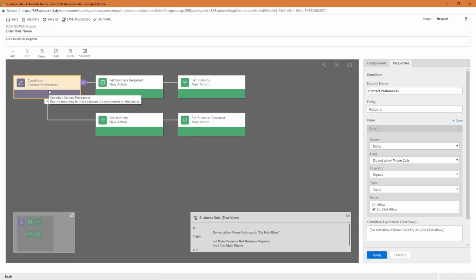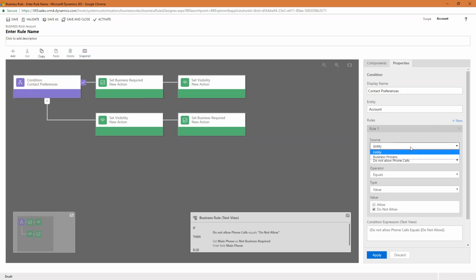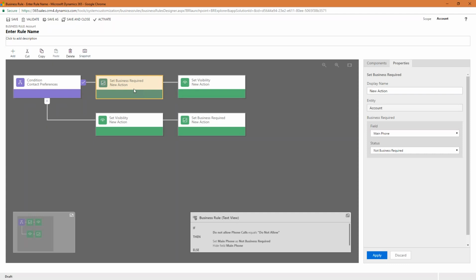Okay, so the first thing we're looking at here is a condition. We can see the condition saying, of the entity, if the field "do not allow phone calls" equals "do not allow", the yes goes along with the tick. So what we're doing here is setting main phone to be not business required. So we're taking away that requirement to have it filled in, and then we're hiding the field, so setting it not visible.